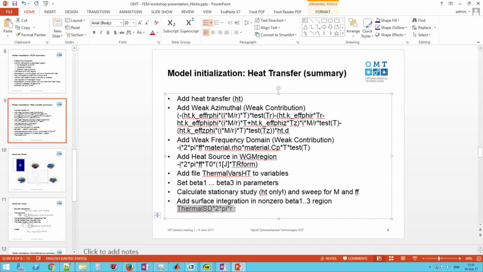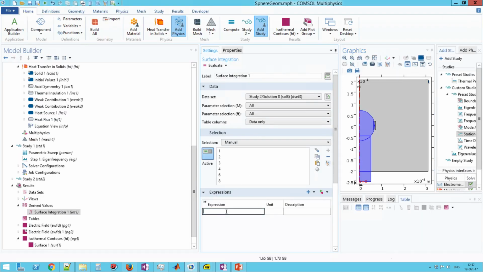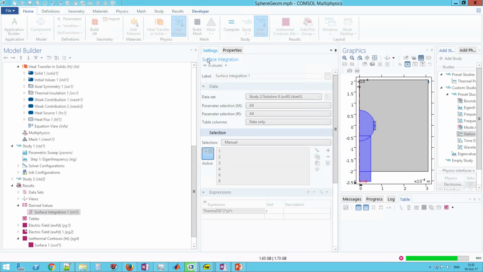I input here thermal SD times 2πr. This factor of 2πr is due to our circular axisymmetric problem, because here I have 2D, but I have 3D integrals, so I have to paste this, and here I will leave it like that, and I press evaluate.